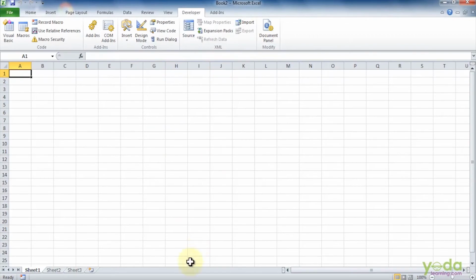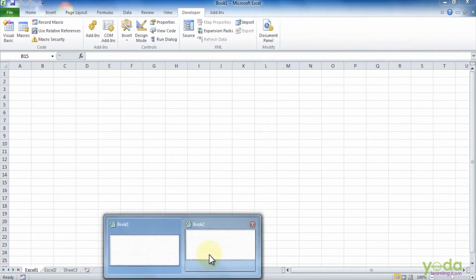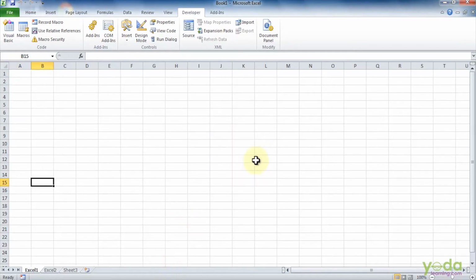So now I'm on book 2. The moment I go to book 1, it will display the name of the deactivated workbook, that is book 2. And the moment I move on to book 2, it will display the name of the activated workbook, that is book 2, since the code is placed on book 2. I'll say okay. So that is how you will be working with the workbook activate and deactivate events.